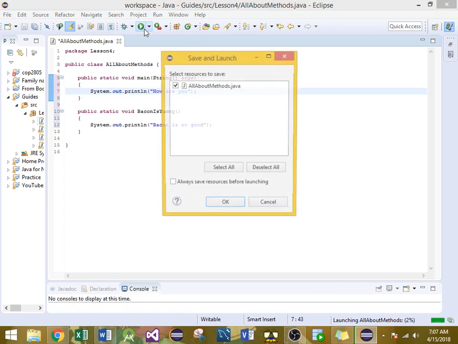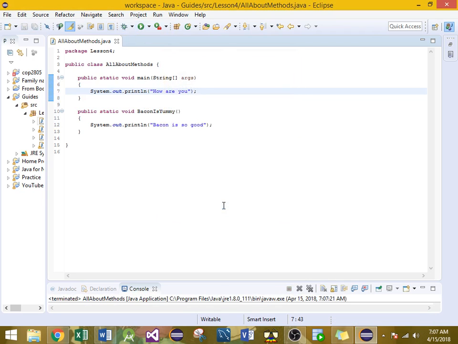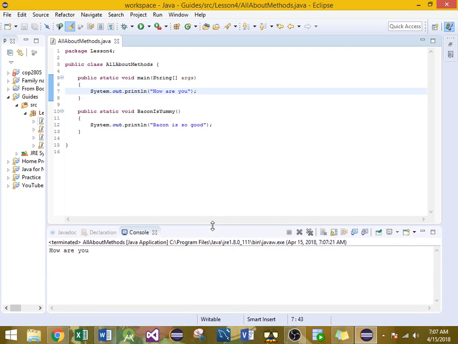If I go ahead and run this code, we see what displays here is how are you. The bacon is good statement, which is inside this method, does not run. Again, just to reiterate, this is the method header, and this is the body of the method. Everything that's within the body of the method should run. But if we look here, it doesn't run.